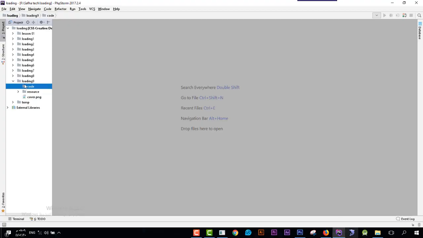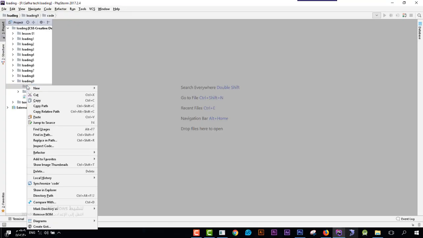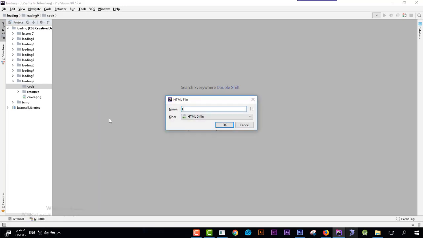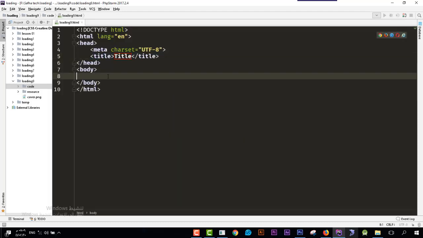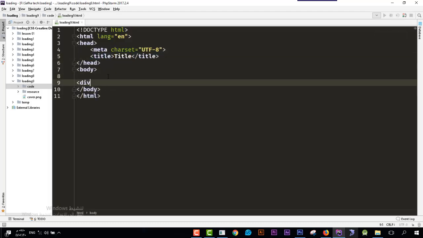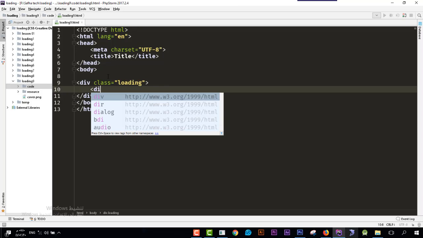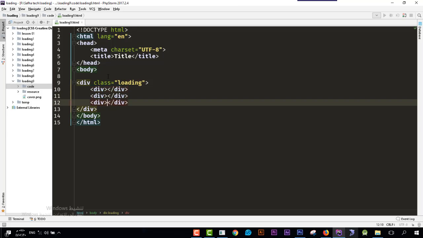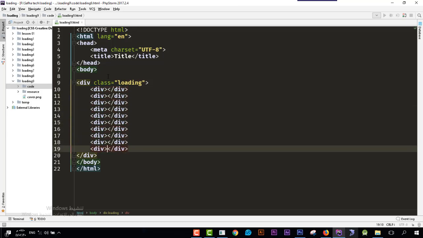First I will create an empty HTML file. I will name it loading 9. I will say HTML loading 9. Great. Over here I will create the elements that I need. I'll create a div and give it a class which is loading. Then inside it I will give it 11 elements of type div: 1 2 3 4 5 6 7 8 9 10 11.